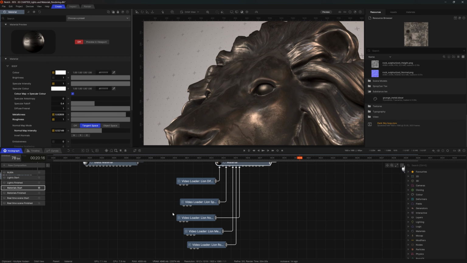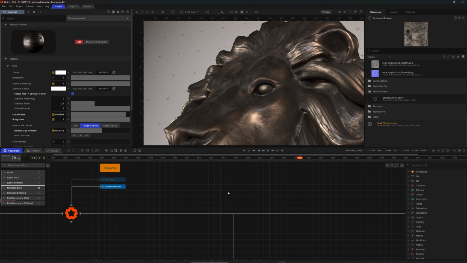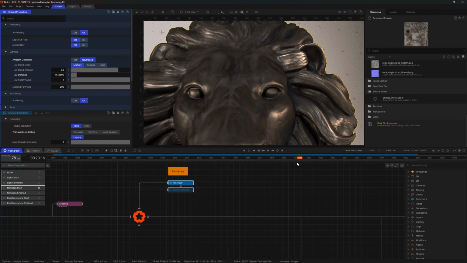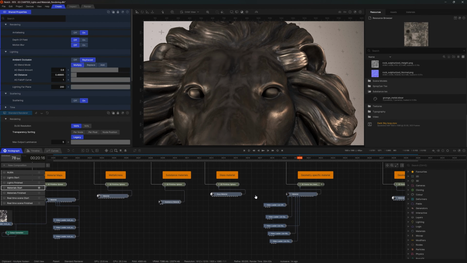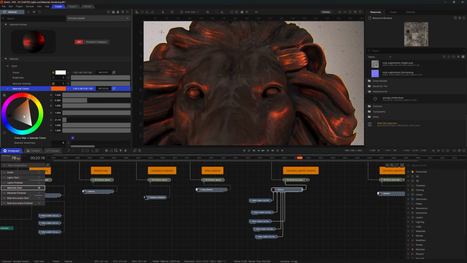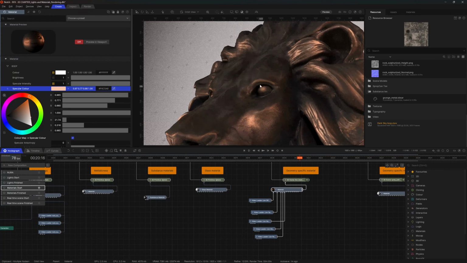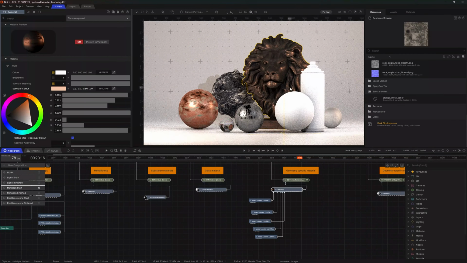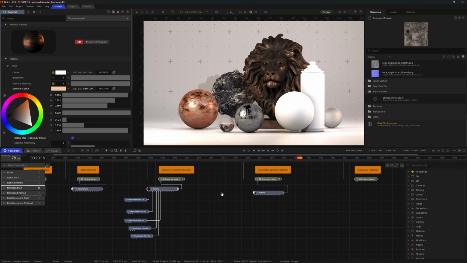Let's see how it looks if we switch to the path tracer. Lovely. We can even change the color of specularity. Something like that, for instance. Yep, lovely. That's nice. Okay, let's move on to the next one.